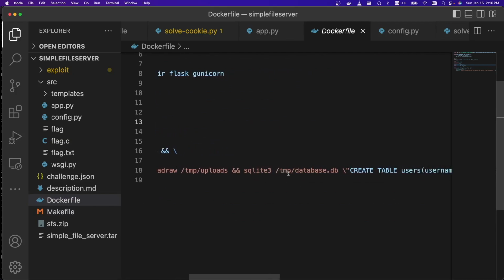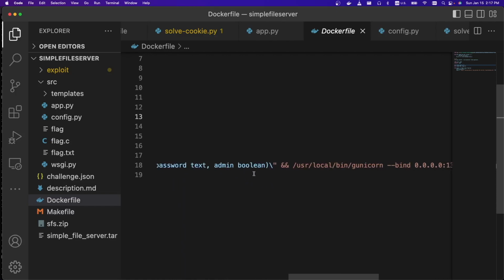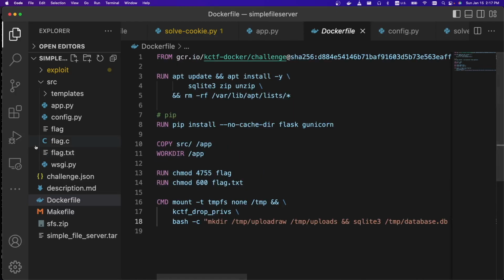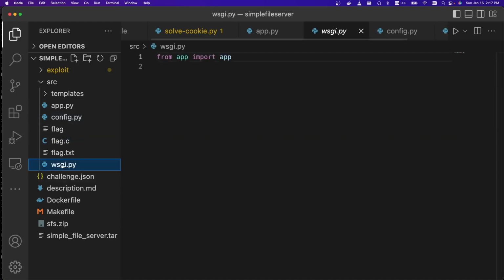Make dir uploads, SQLite. It's going to create a table called users, and there's username, password, and then this admin boolean, gunicorn, bind, config file, and some logging file. It looks like the logging file will be here. Cool. Here's the rest of what we get. So there was that flag file, and it looks like all the flag binary does is just read the flag file. So like I said, we have to get execution. And there's the WSGI file, nothing too exciting.